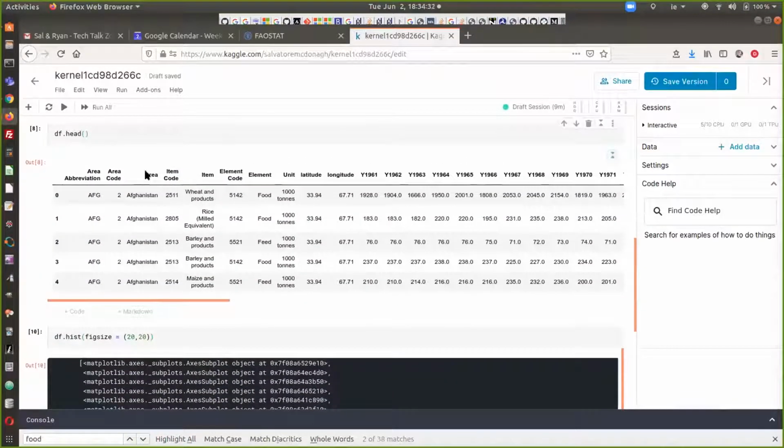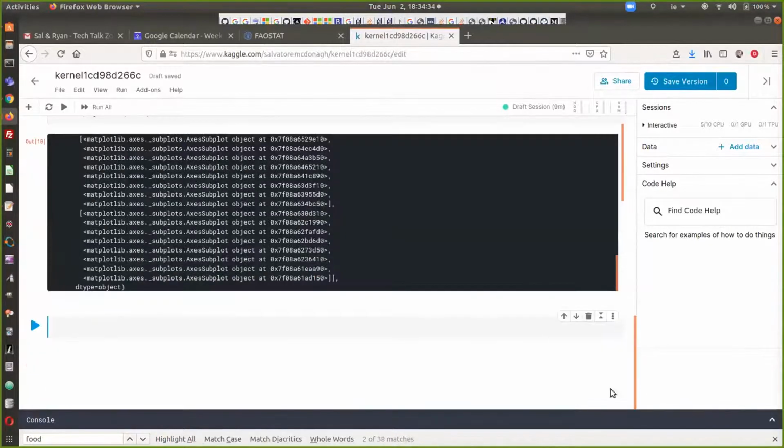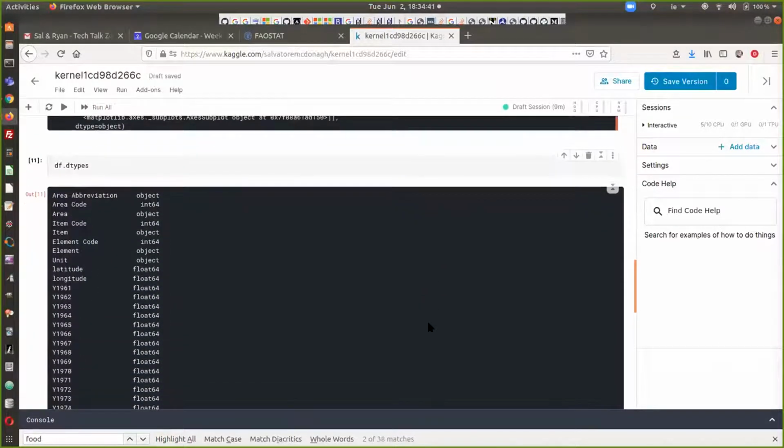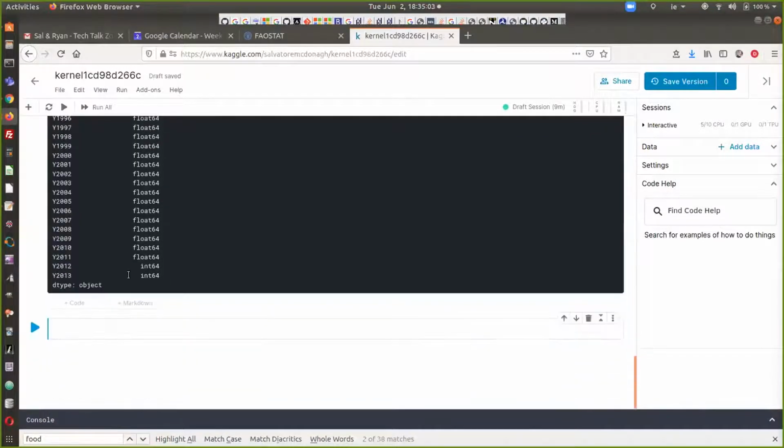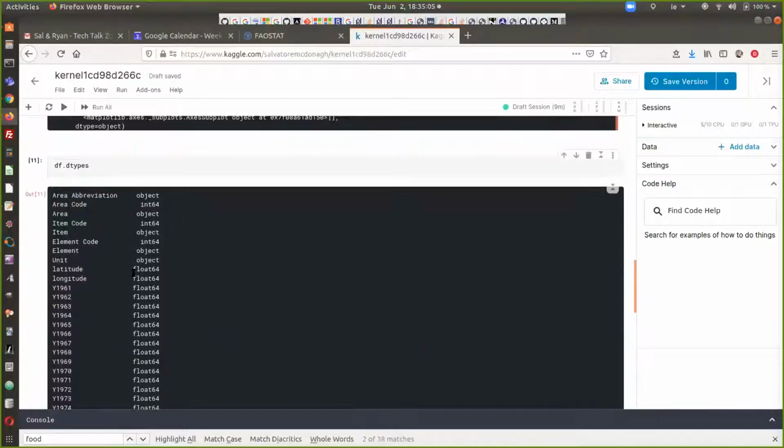So we've got all of these. What we want to do is see what our data types are. So df.dtypes. This just tells us what data type each of these columns is. An object usually is just text, okay? Or it can be numbers that have commas in them and stuff. Area code is an integer in this case. And we've got a lot of floating point data. So these are all the numbers around the actual values of the tonnage.